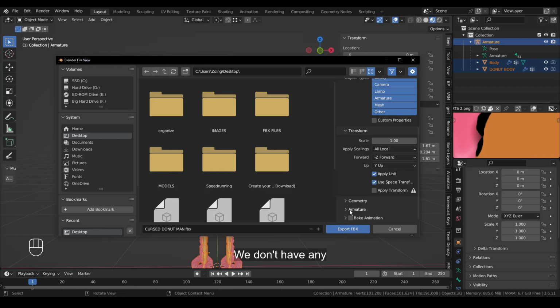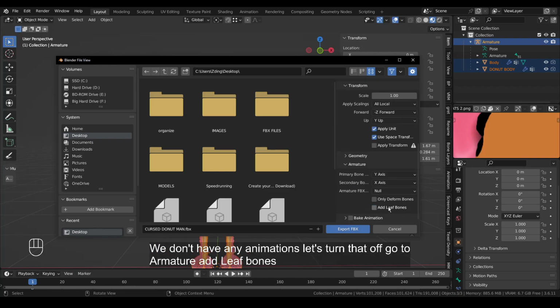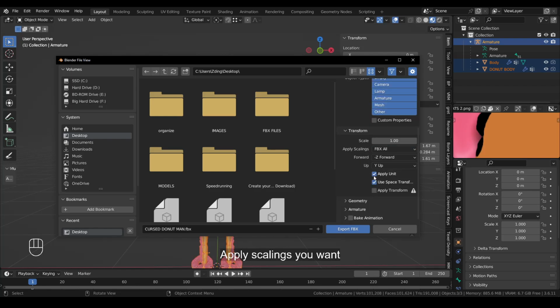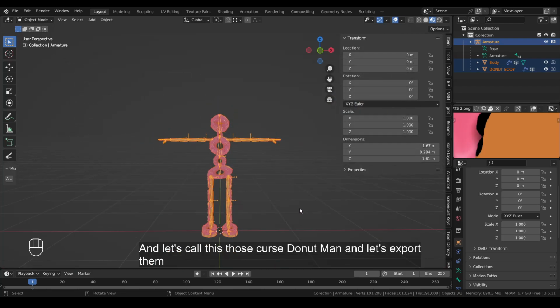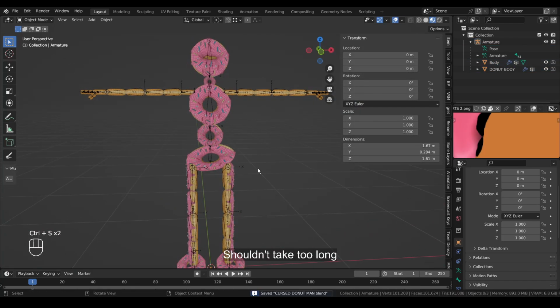We don't have any animations, let's turn that off. Go to armature, add leaf bones. We'll talk more about leaf bones later, but you want this off for now. Apply scalings, you want this set to FBX all. And let's call this Cursed Donut Man, and let's export him. Shouldn't take too long. He's exported.